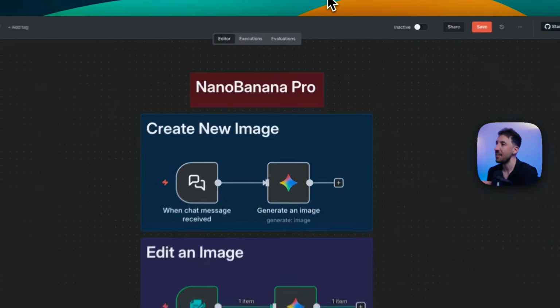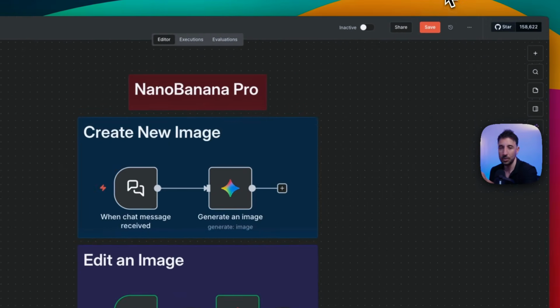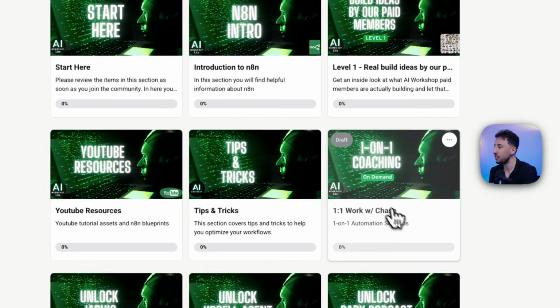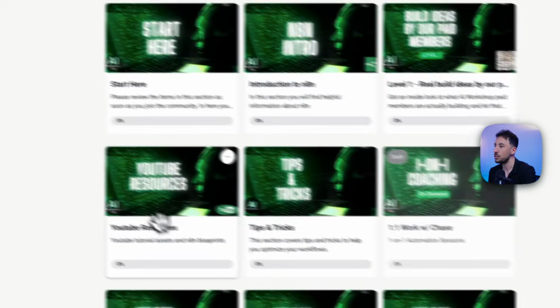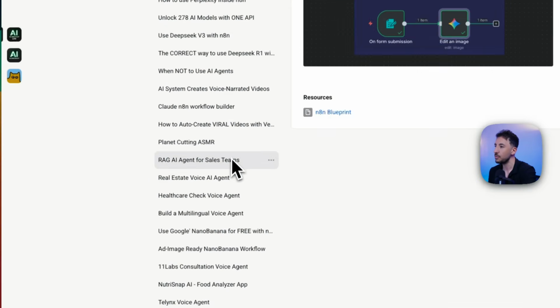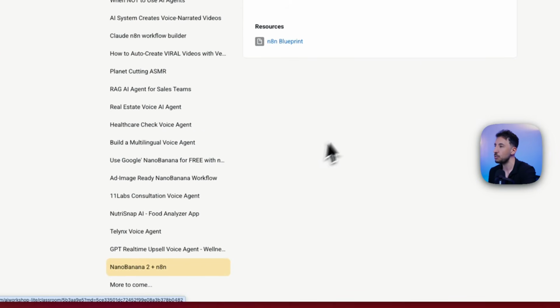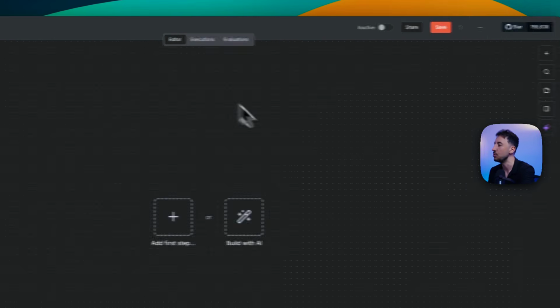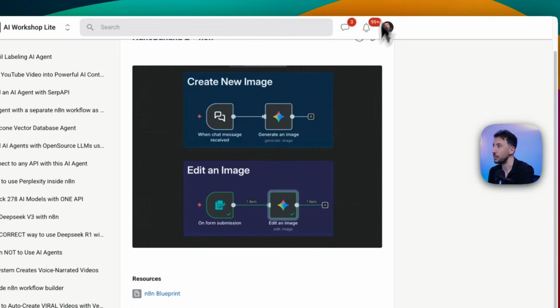But if you want to have access to this workflow, I've also uploaded it for free in the Skool community. So just head over to the Skool community, this Lite AI Workshop Lite. This is completely free, by the way. You're going to head over to YouTube resources. You're going to come to the bottom and take a look at NanoBanana 2 plus n8n. You can just click on this blueprint, download it, and then you're going to go back to your n8n. You're going to click on these three dots, import from file, and choose that file. So that's exactly how easy it is to grab this workflow from here.